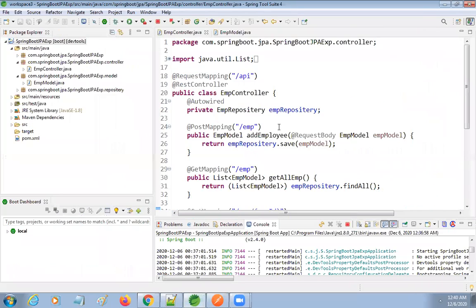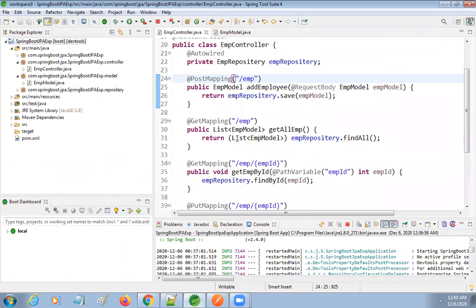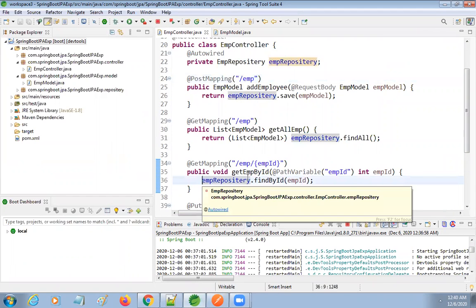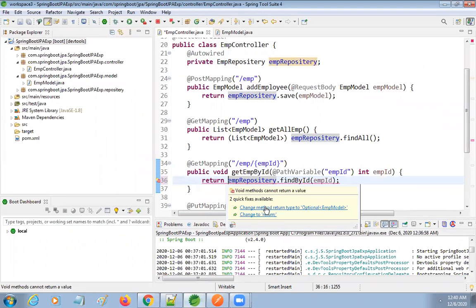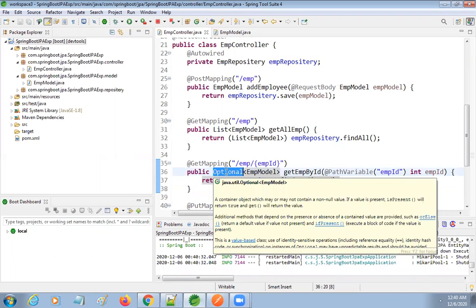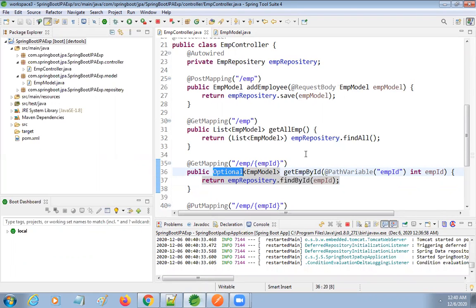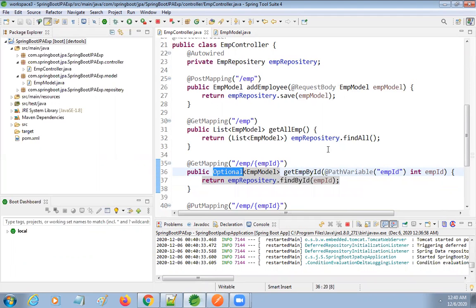Let me look into the code. Yes, sorry. Get, I have not returned anything. Return. See, why are you using Optional? It's a Java 8, sorry, JDK 1.8 feature. So if the record is not found, you may get a null pointer exception, right? To overcome that, it is using Optional.